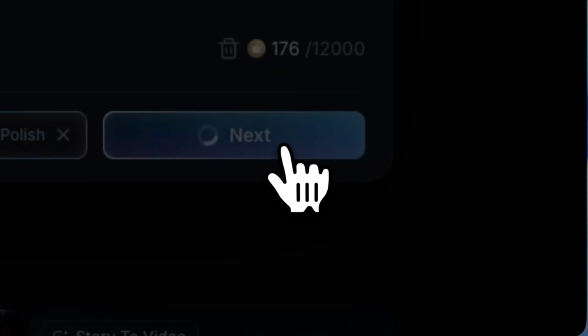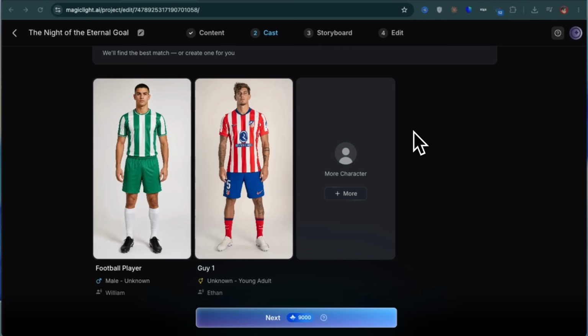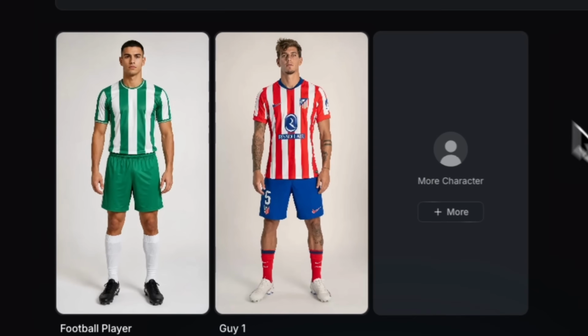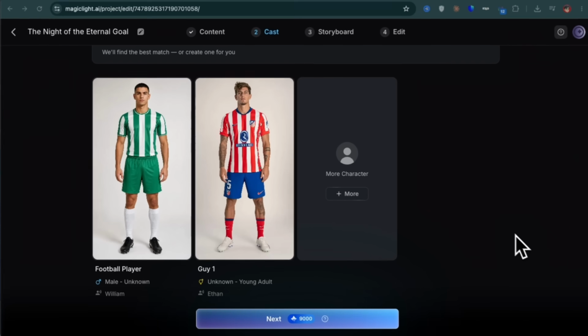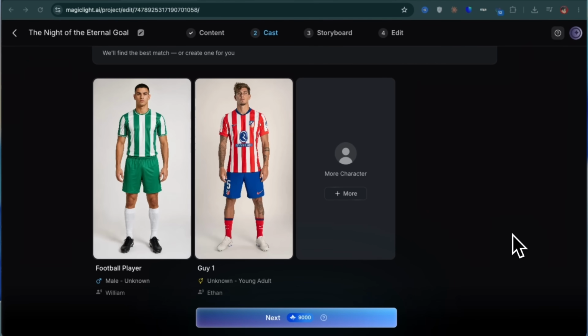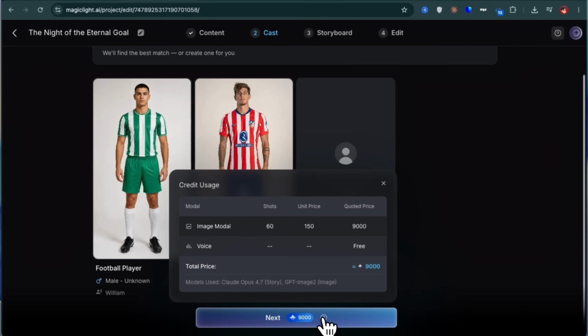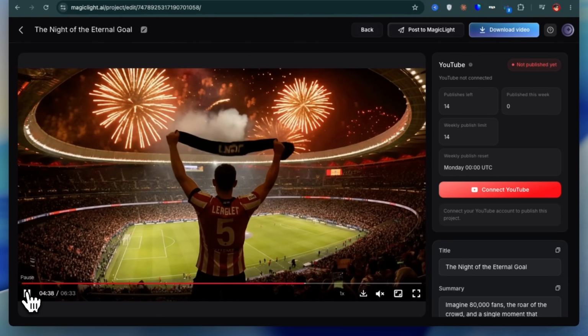Let's click Next. So MagicLight has generated random football, soccer players here. We don't want to use well-known names and faces for obvious reasons, copyright and intellectual property issues. Let's go ahead and use these guys as part of our video. Let's click Next. The video that it gave us is pretty good.